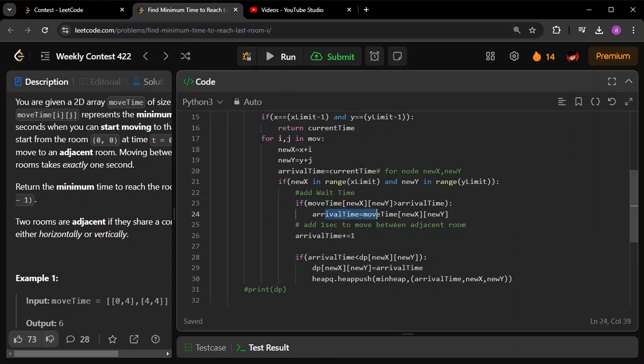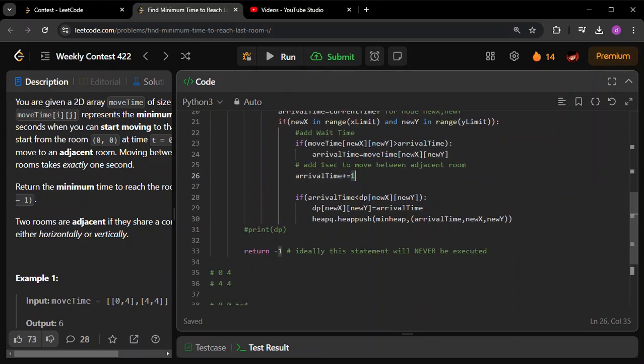So here I'm making the arrival time equal to this particular thing. Remember, we do this only if it is greater. If it is not greater, this part of the code will not be executed. Simple as that. Next, I'm adding 1 second to move between the adjacent rooms, so arrival time plus equals 1, that is, arrival time is equal to arrival time plus 1. Next, remember, now there are two cases. Either we have visited this new x new y previously also, and we are visiting it again. That could be a possibility, right?